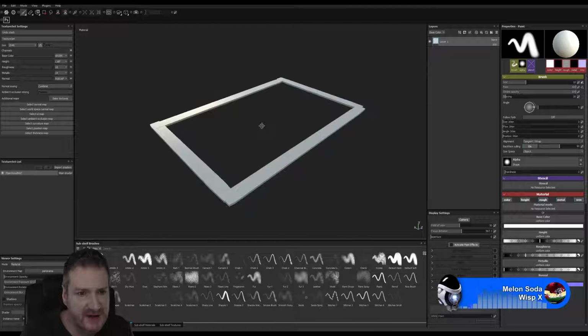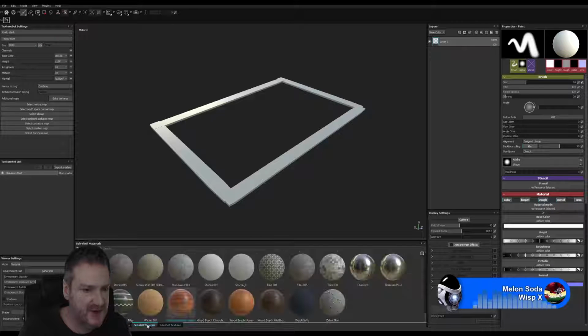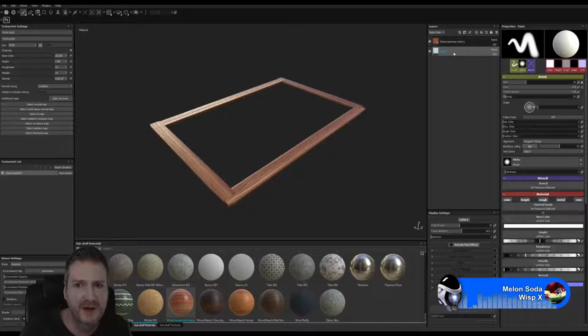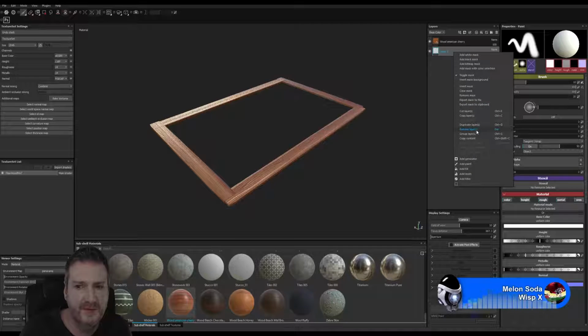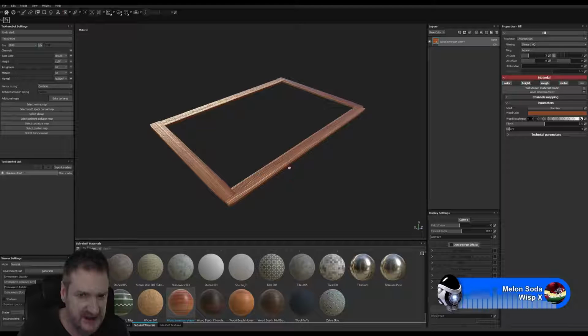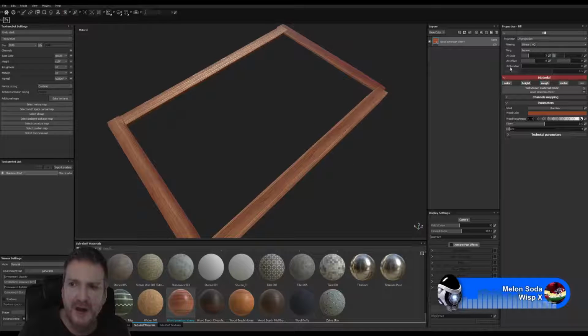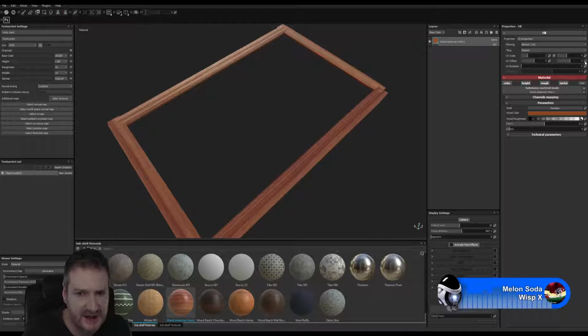So now we have to start doing the same thing again for our base here that we did for the top. We're going to start by pulling in that cherry wood. Again, we're going to remove the bottom layer that's just empty that we're not using. Again, I'm going to change my tiling value here, to try 2. Let's try 6 here.